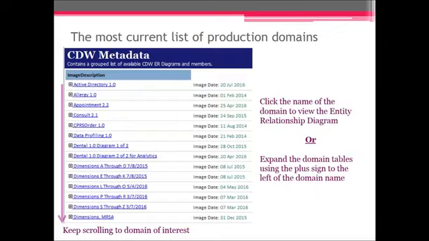When you do that, you might choose to click on the name of the domain itself to open up what is referred to as an entity relationship diagram, which is a diagram of what the domain looks like, so that each table appears in a box, and then you can see lines that show you how to connect the various tables together. Or you can click on the plus sign to the left of the domain name to open up a set of metadata for the tables located inside the domain, and then you can drill into the tables to see the columns, and so on and so forth.